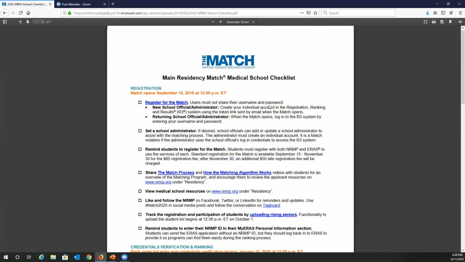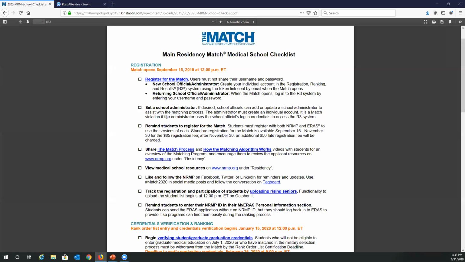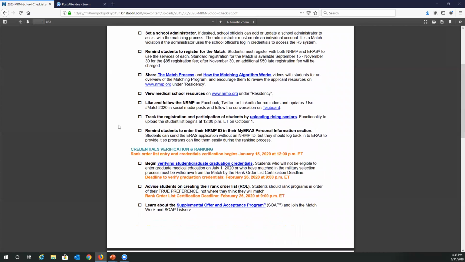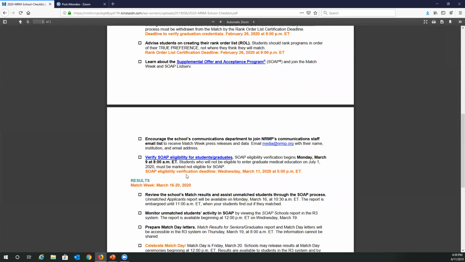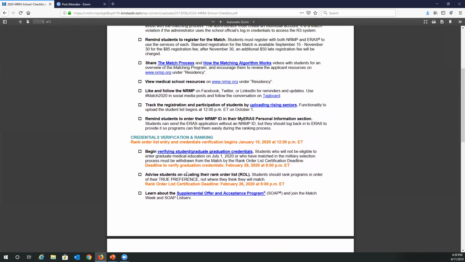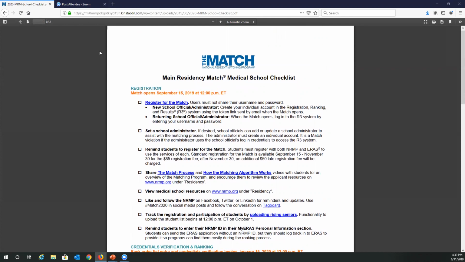We're in the process of finalizing these updates that really lay out, step by step, what you're going to want to make sure you do for each phase of the match cycle. We have it broken down by registration, by ranking, and by results. So this might be something that's helpful to print and physically put your check marks on as you move through the match cycle. It sort of provides a bit of a timeline.